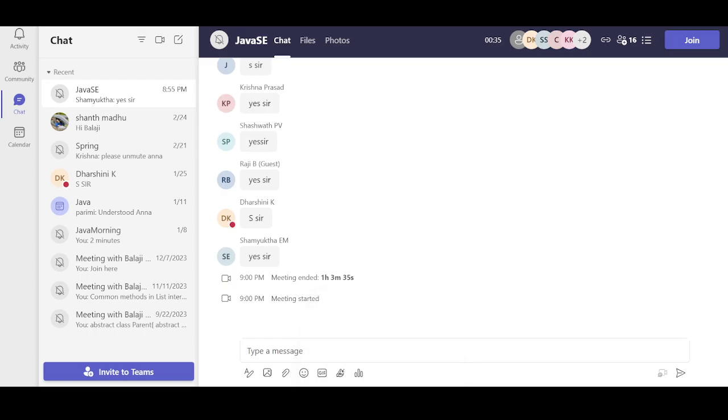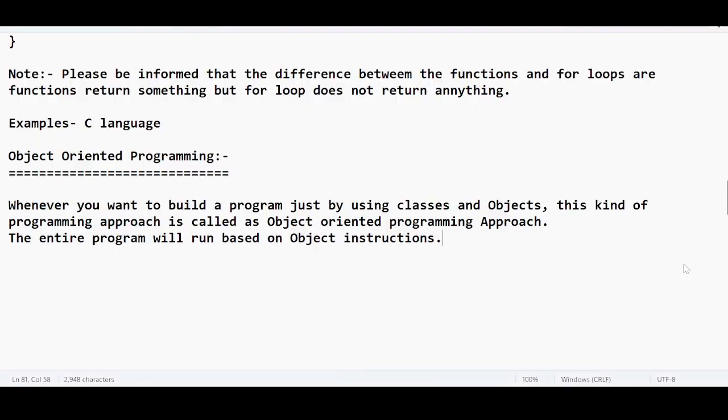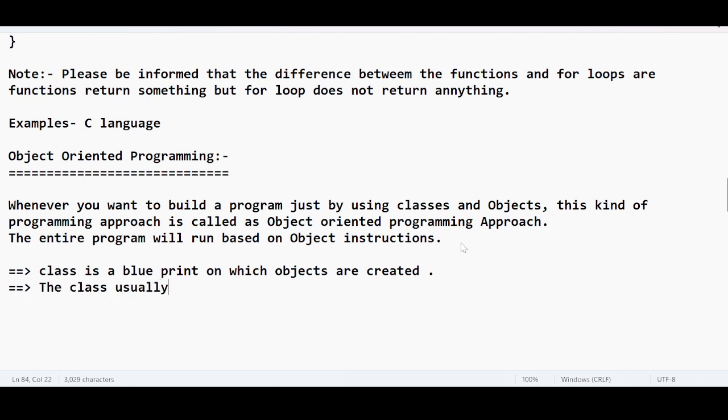Okay, so let's continue this. So Sambodh theory says objects are always equal to real-time entities. I can say class is a blueprint. Class is a blueprint on which objects are created. The class usually has properties and behaviors.